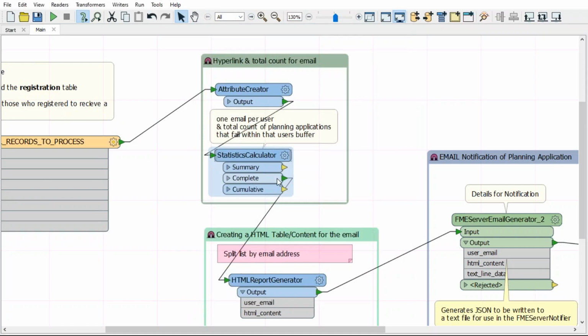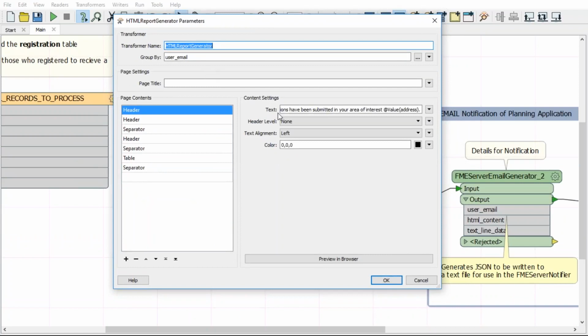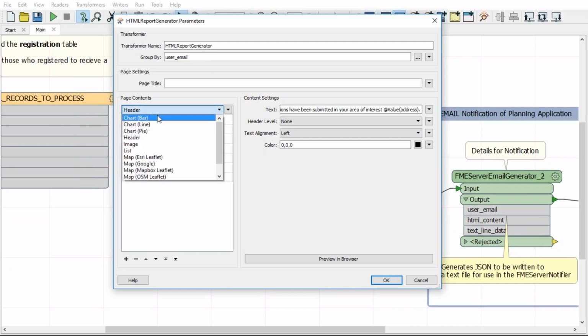HTML report generator, and that will allow us really easily to create HTML content for my email. So I can create quite a pretty email to send out to my end users using this HTML report generator. So I've got my page contents on the side, and I've all these different options about charts and headers and images, lists. But what I'm just going to use is the header, which is text, and most importantly a table.